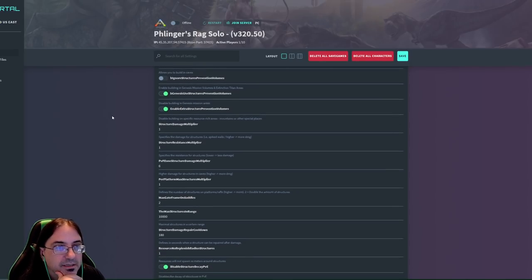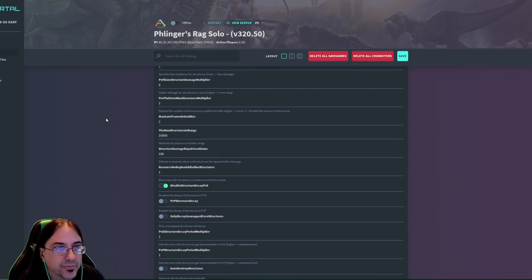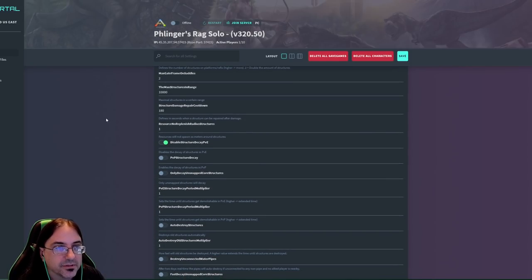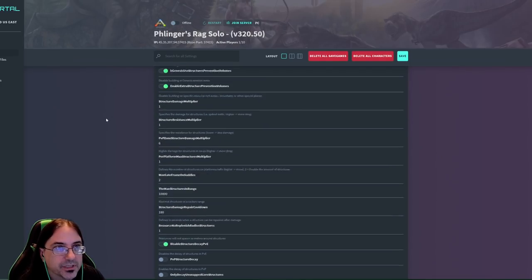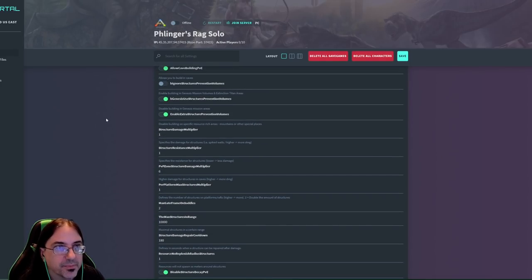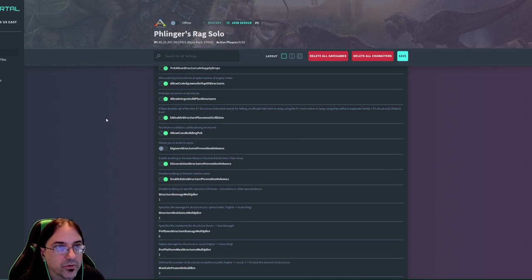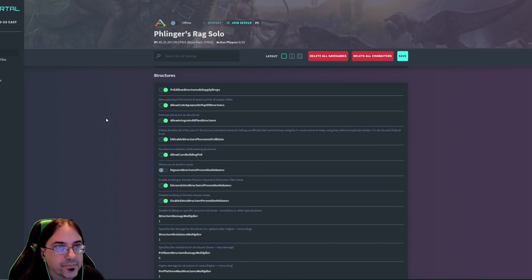Let's see. All these are pretty much just the default G Portal things. There is one in here for structure pickup, and that's the one that we're going to be talking about. Disable structure collision is turned on, so where we can.